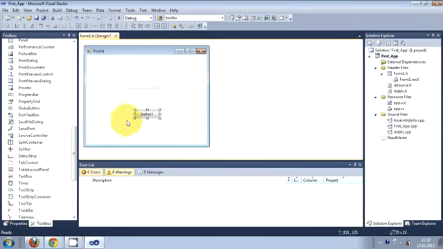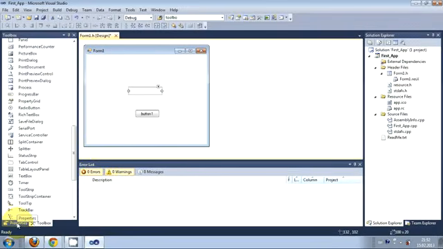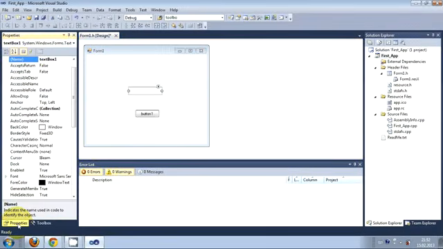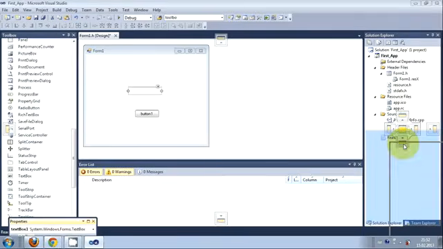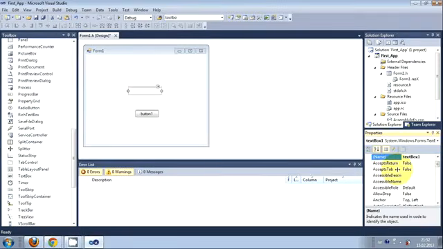You can change the properties of this button and text box by this properties tab. By default you can find this property tab here, but I don't like it here. I like it at this place, so I will place it here. For example, if you click this text box, it will show you the name of the text box. You can change your text box name.